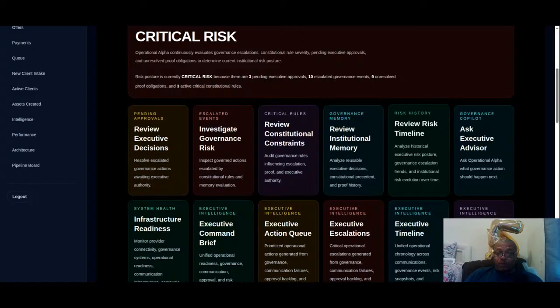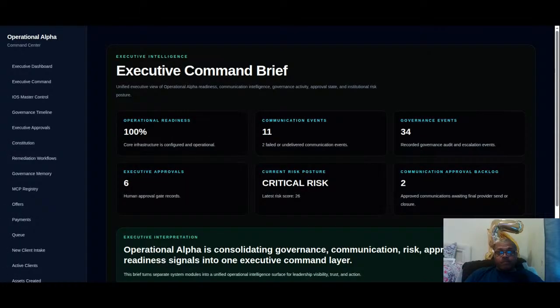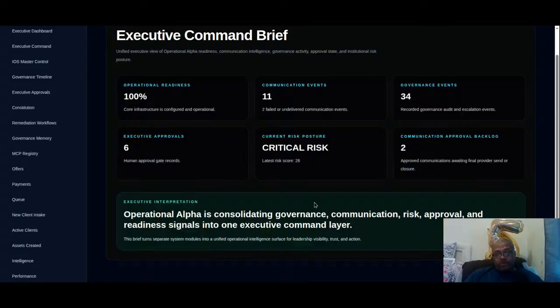Next, Operational Alpha interprets the signals. We go to the executive command brief. This page does not merely show raw numbers, it translates operational data into executive meaning. For example, it can show communication events, governance events, executive approvals, current risk posture, and approval backlog.